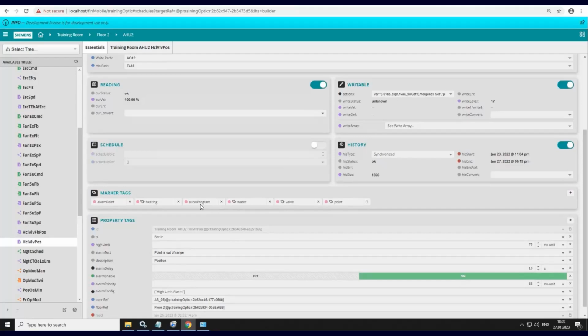If you know you have alarms, set them up in the beginning, set them up beforehand. It's going to help you with the work on the graphics.